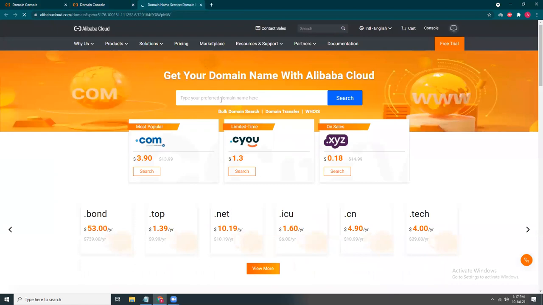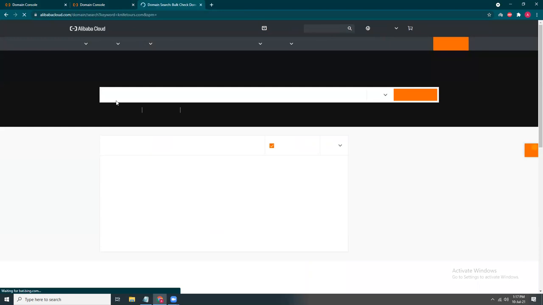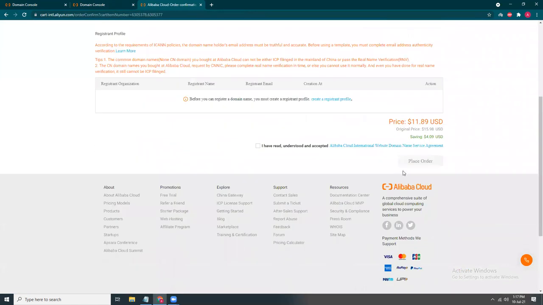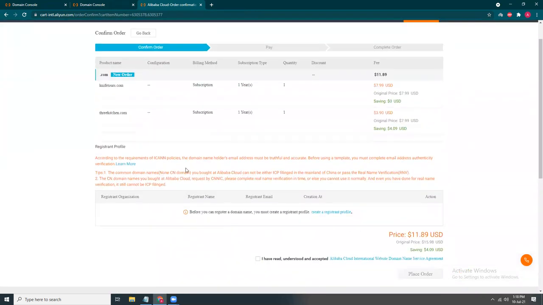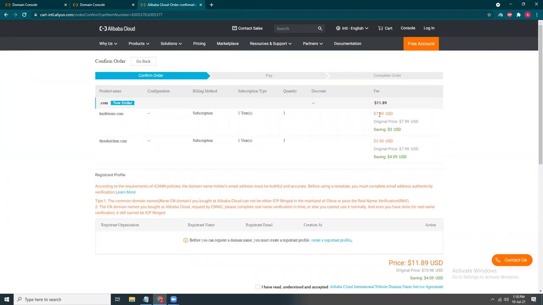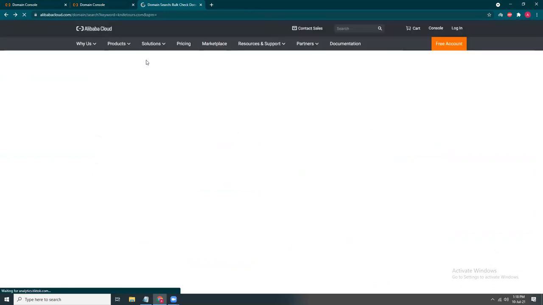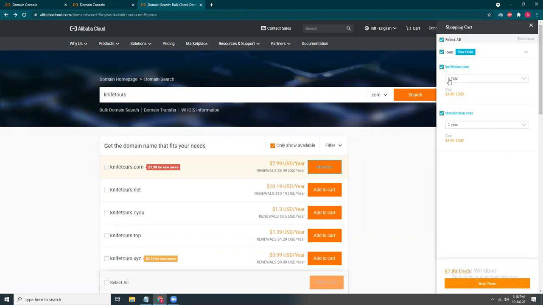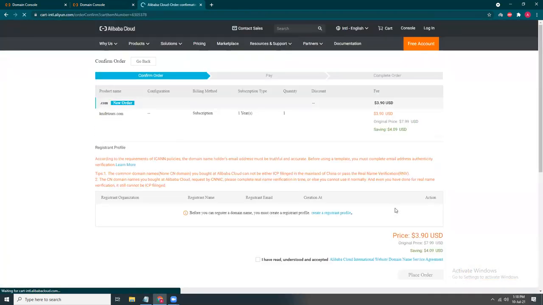So let's go to the purchase button one more time, and kitchentools.com. Oh, here is the thing. I just need to have one domain. It says $7.99, but now it's $3.90, but it says $7.99. Go back. And I'm going to knifetools.com. Let's remove this. Buy now. Okay, knifetools.com. So everything is okay.